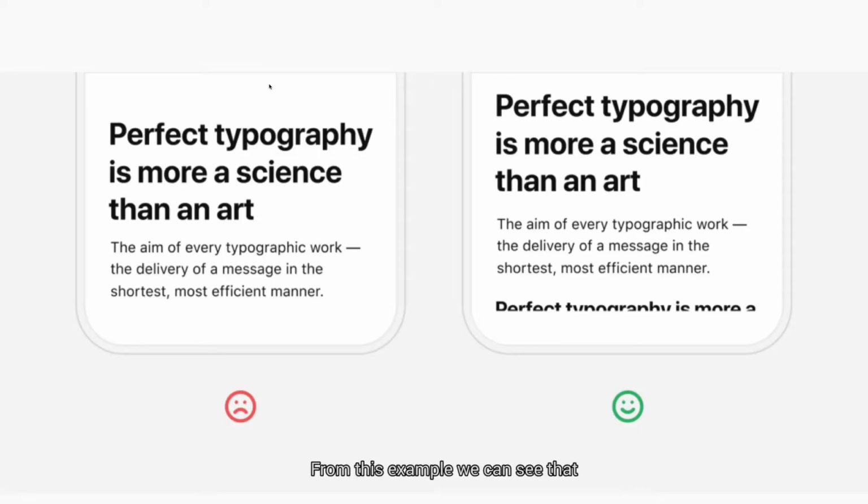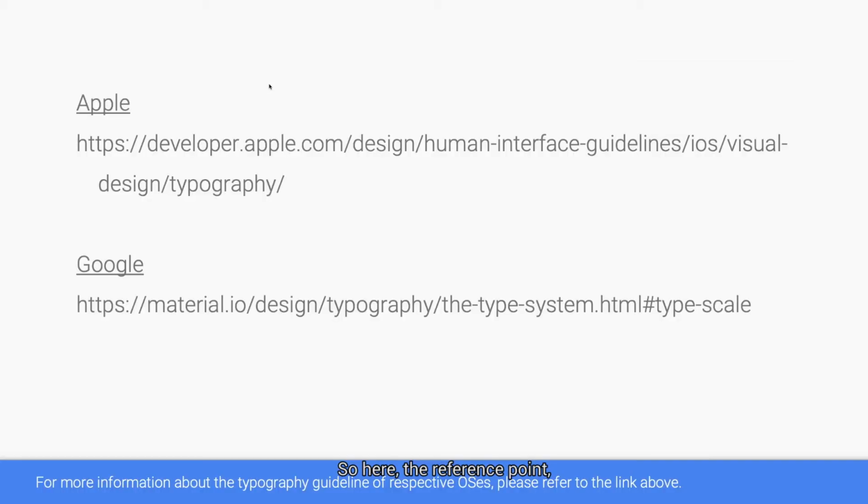So from this example, we can see that by composing the layout so that part of the content is above the fold, it encourages the user to scroll. So here's the reference point. For more information about typography guidelines of the respective OSs, please refer to the link above for Apple and Google.